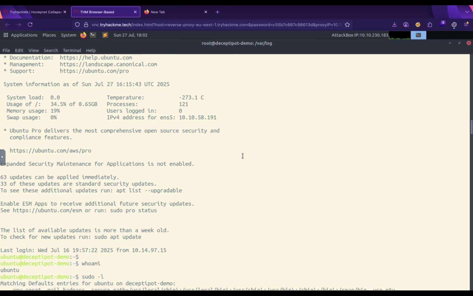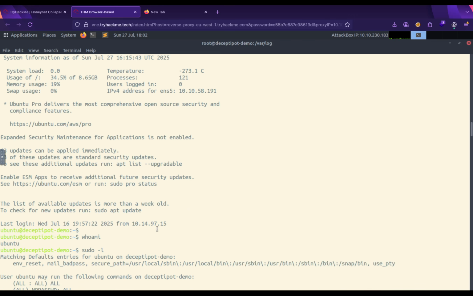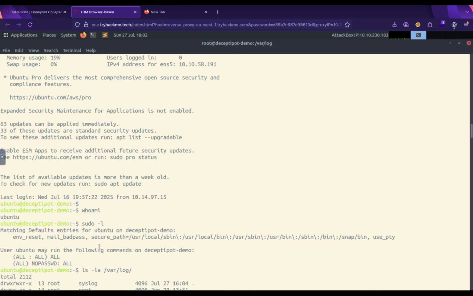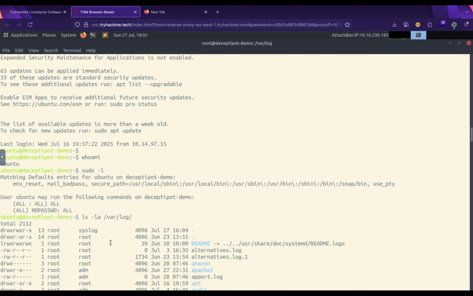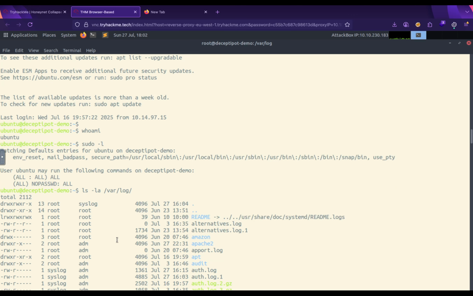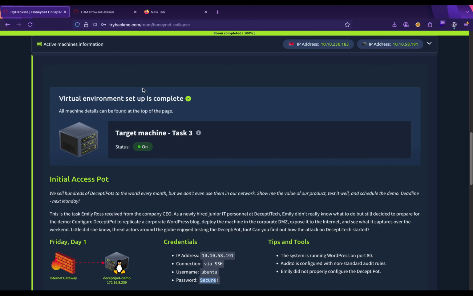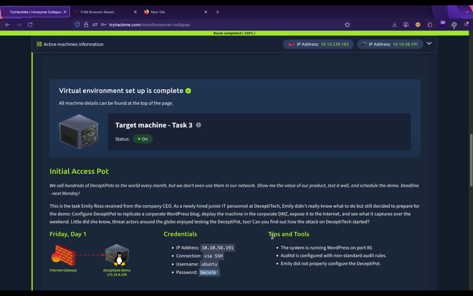Then the first thing I do is check the sudo privileges for the Ubuntu user. So we have full access. Then I want to confirm which kind of logs we have here. I see that it is Apache2, so normally the web server log is located in that folder. And because it's showing as tips and tools, we are running WordPress on the port.